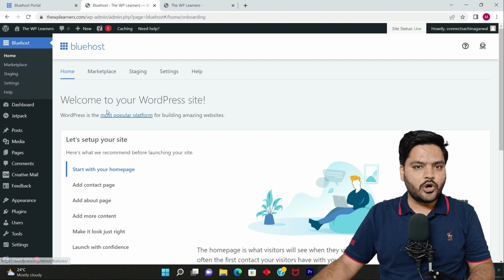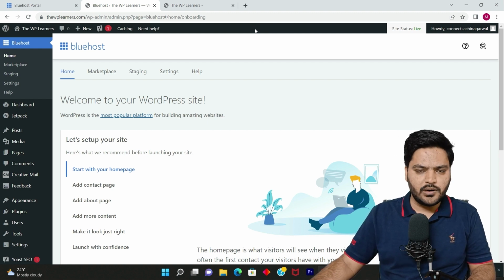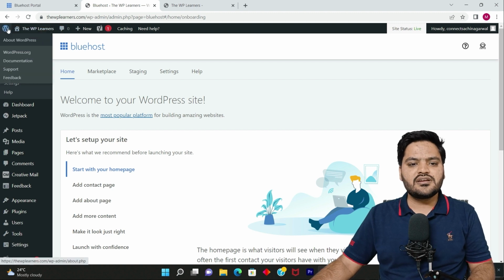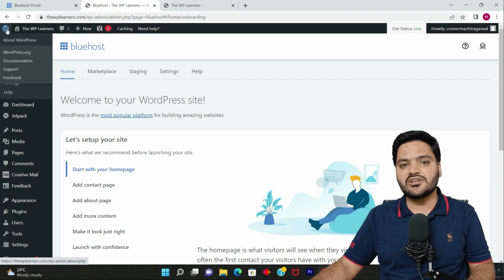So we'll start from top. As you can see, there is a top bar, right? You can call this a top bar or maybe nav bar or notification bar, whatever you call it. I like to call it a top bar, right? So in this top bar on the left hand side, there is a WordPress logo, or you can say icon.